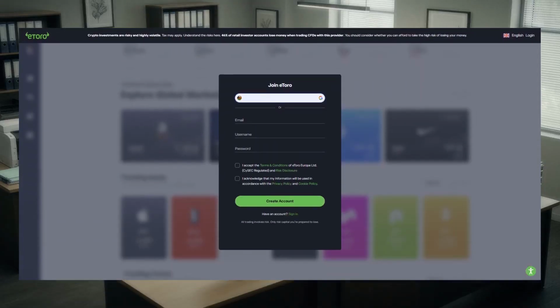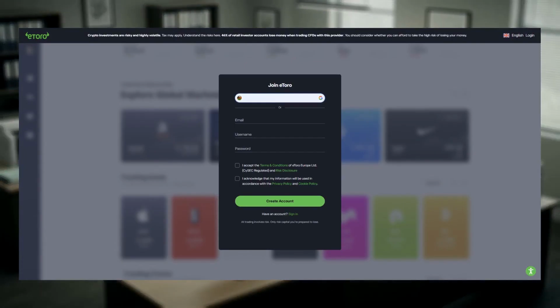To buy AFL, you need a broker, and I will use eToro as an example to show the process. After registering, you must verify your account, usually with an ID, and add funds before you can place a trade.